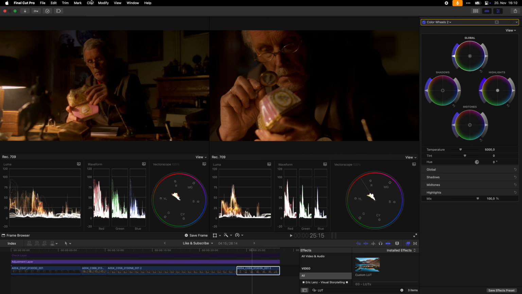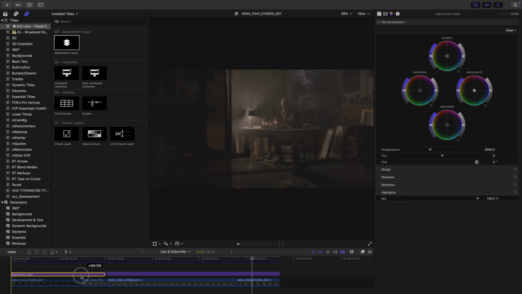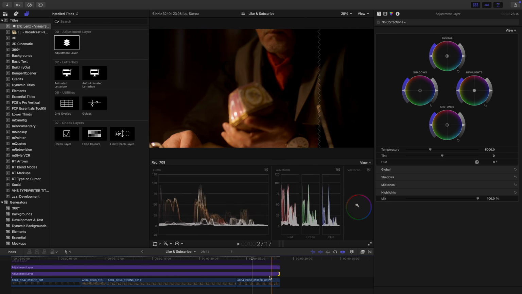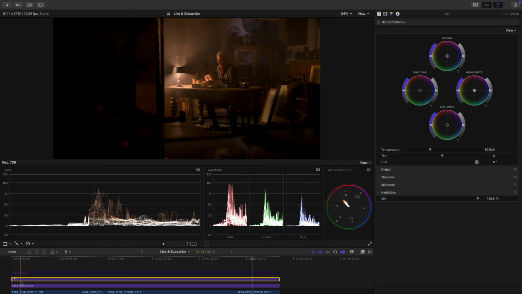To do that, I get rid of my comparison viewer, and then I grab another adjustment layer. I will slide it underneath our color management, and I make sure that it covers the entire timeline. So let's rename this real quick. This is our color space transformation, and this is our look.